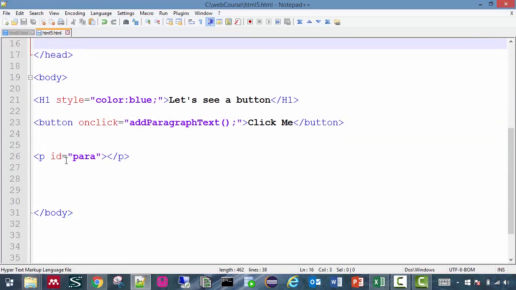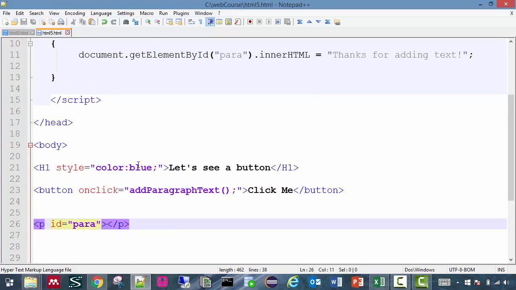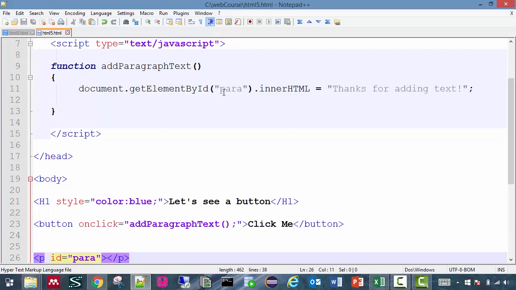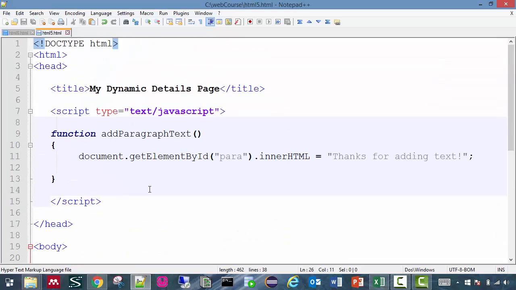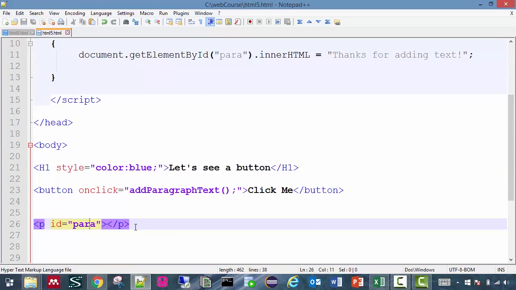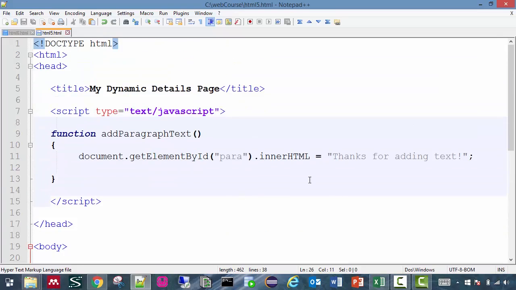Now, you may remember that the element it was looking for is the element here on line 26 with the ID name para, and this ID name could be anything you like. I chose para because it's a paragraph. And then if we want to change the HTML of the element, like we do in this paragraph tag, we can use .innerHTML, that's the HTML inside of the paragraph tag, and we give it this new value.